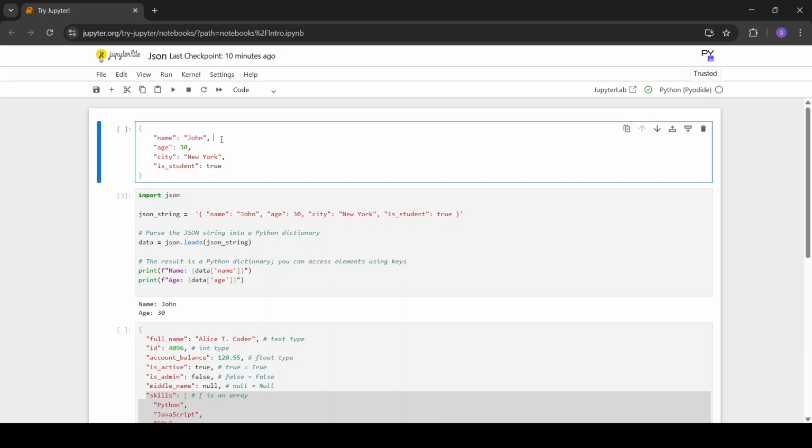Now John is a string, which means JSON can store strings. Age, save this 30. No quotes. If you don't add any quotes, it's either an int, or if you add a decimal point, it could also be a float. Int is a normal number, no decimal points. Float is a number with decimal points. String, and then it could also be a boolean. Also no quotation marks, as you can see.